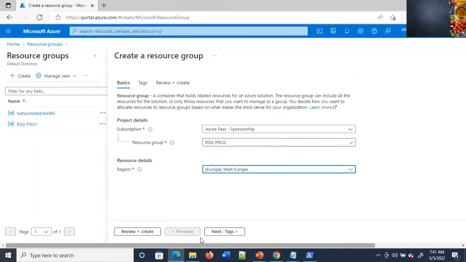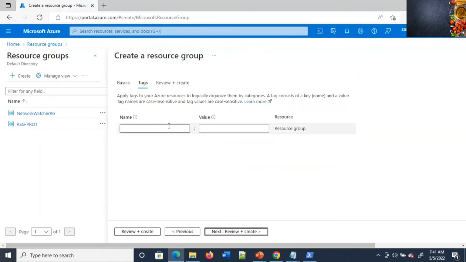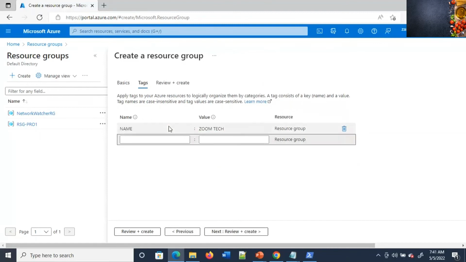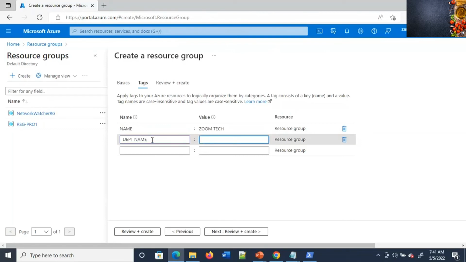Okay. Then click on next to go to tags. Tags are not important, but you can give them, guys. For example, I'm giving the tag name first: Zoom Technologies. Second, I'm applying a tag for department. Like this, you can apply many tags. The department name, for example, is Sales department, guys. Like this you can apply many tags.